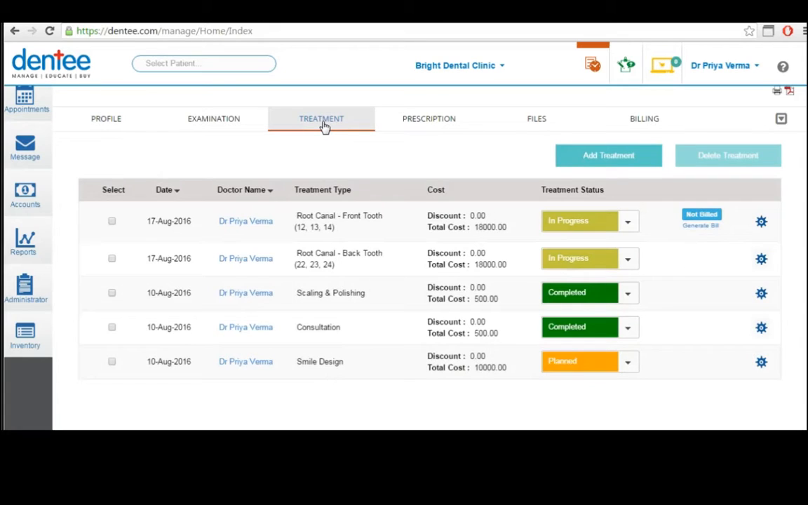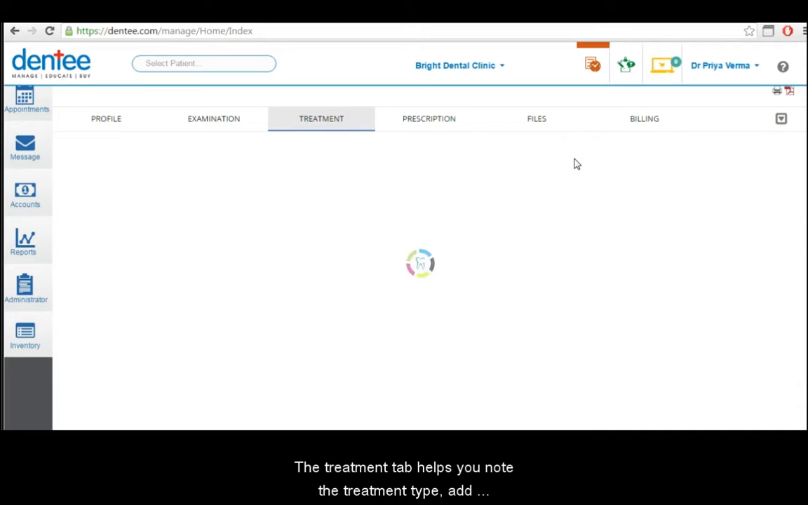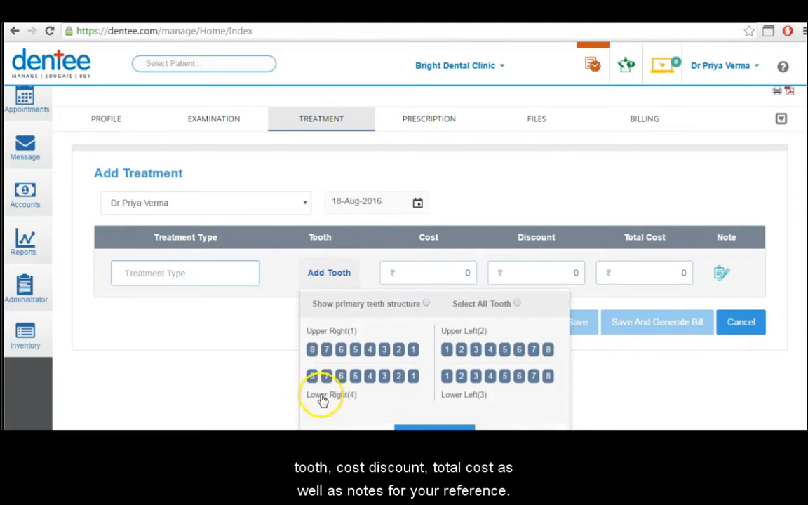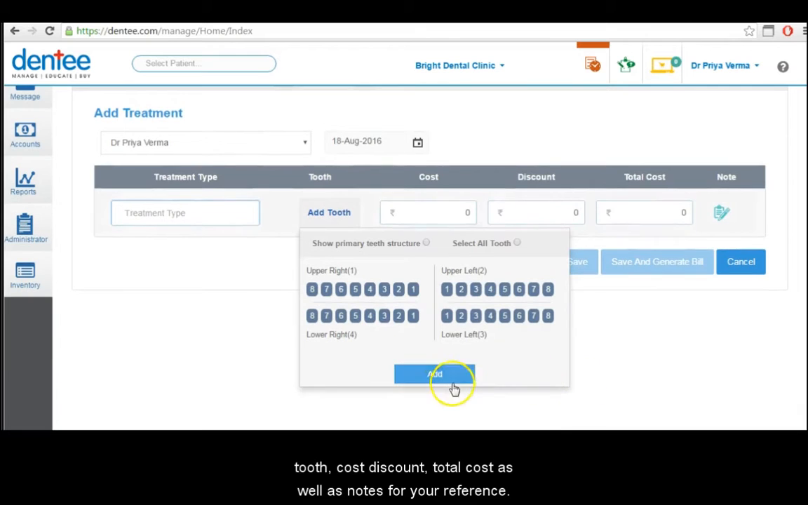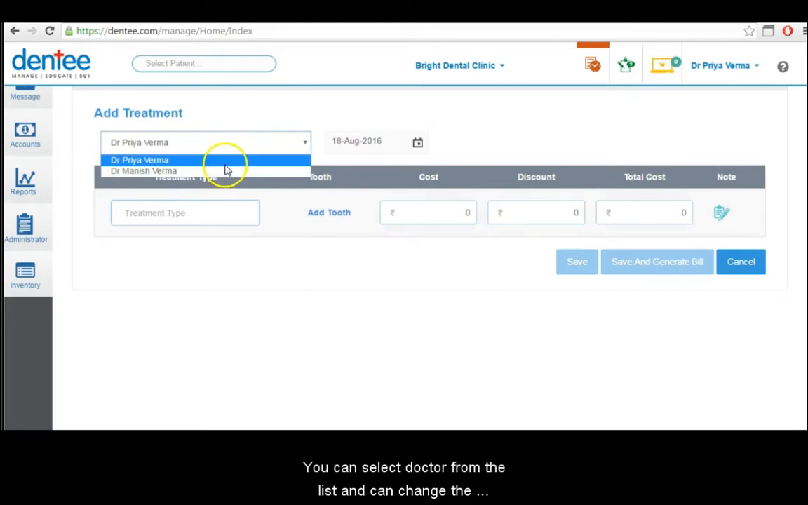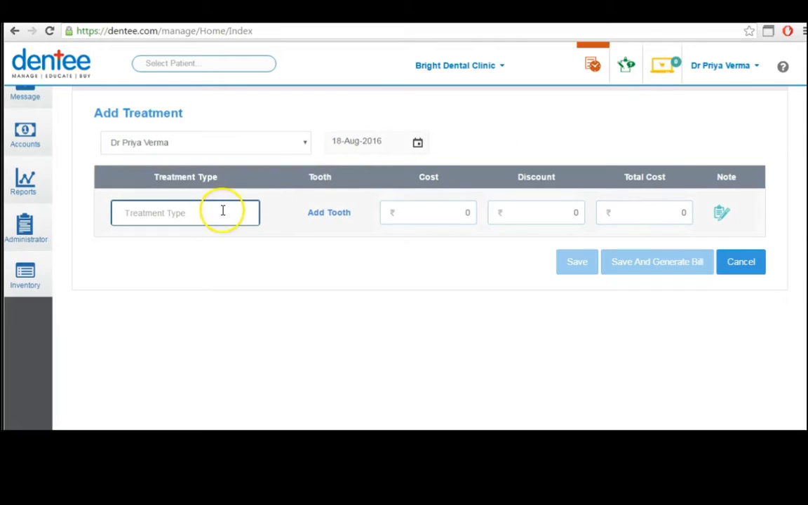The Treatment tab helps you note the treatment type. Add tooth, cost discount, total cost, as well as notes for your reference. You can select doctor from the list and can change the date. Future date is not allowed.